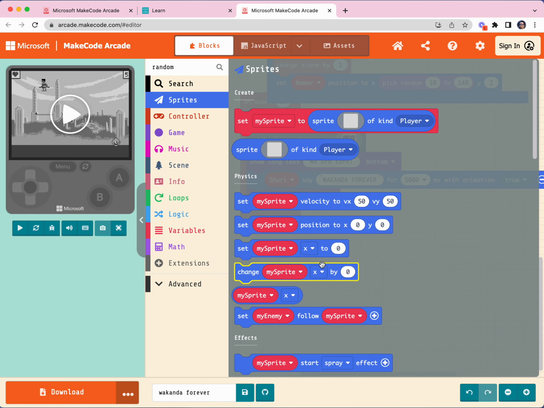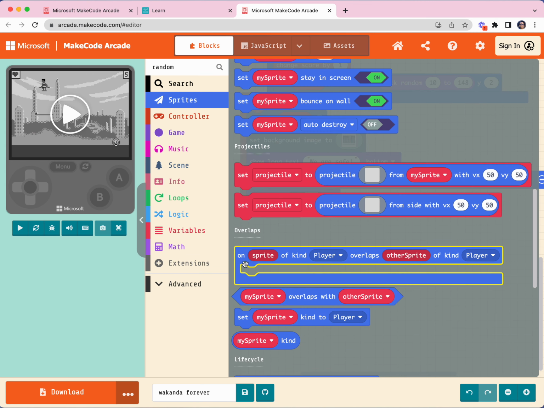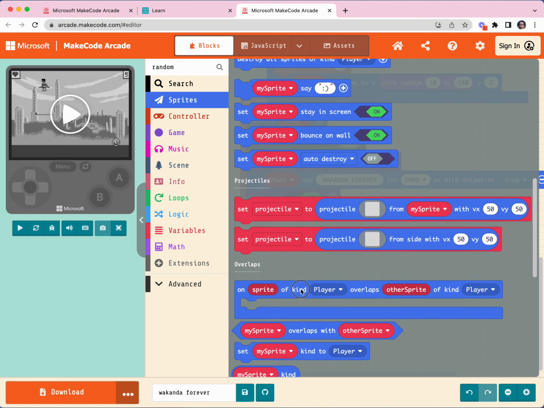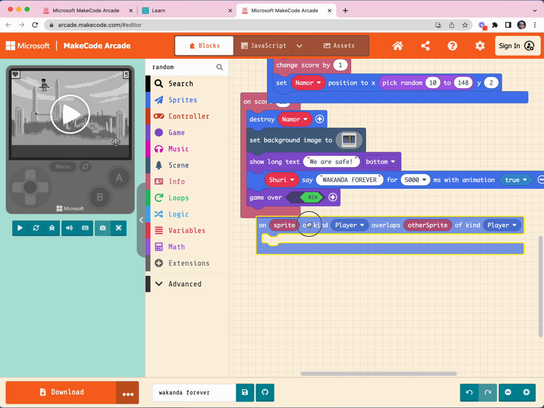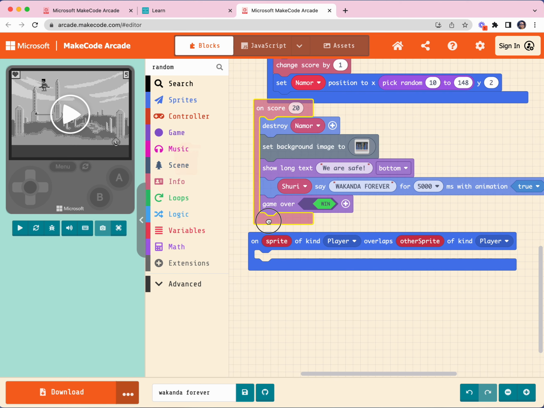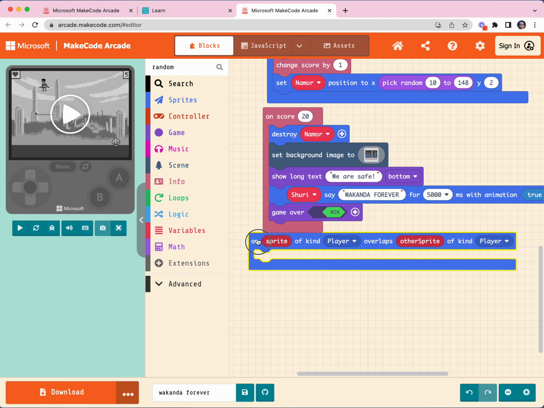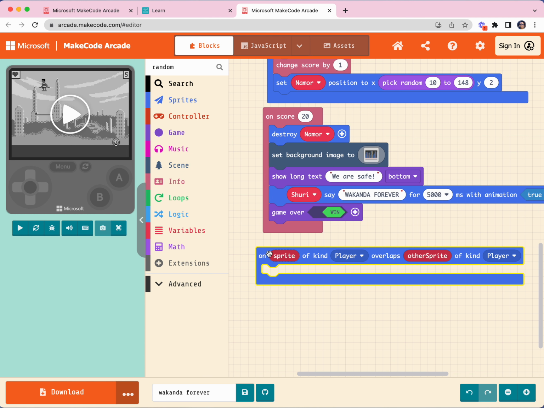So what I want to say is find overlaps. Here we go. You have a lot more blocks to use when you're not in tutorial mode. So it can be overwhelming. So I do like tutorials for students just in case they're overwhelmed by the number of blocks that are available. So we're looking to see when the player overlaps with the kind bonus.